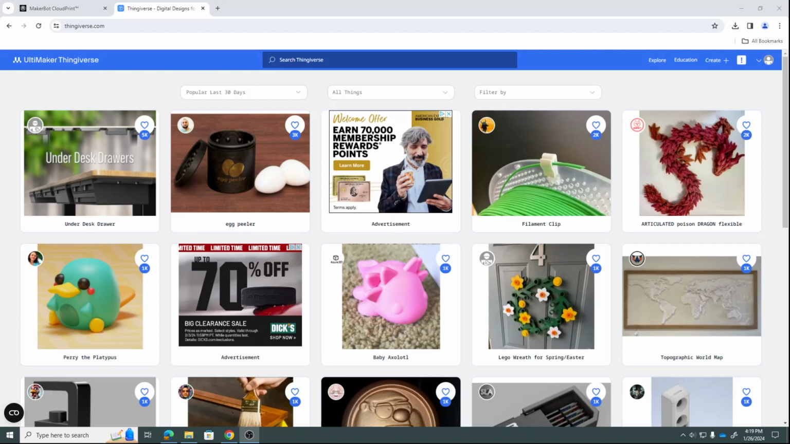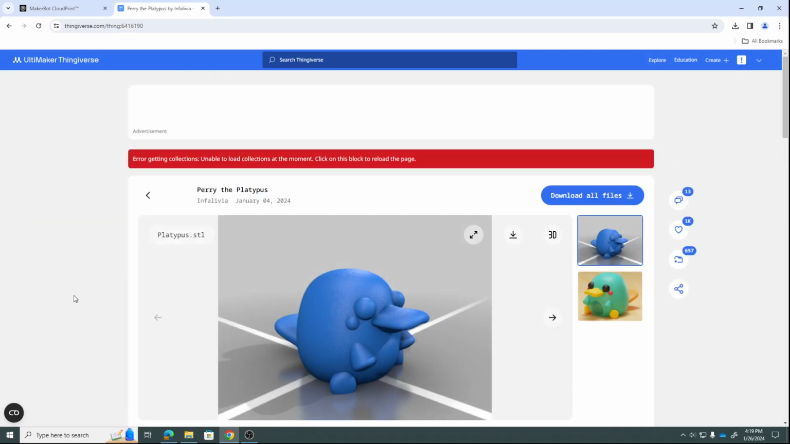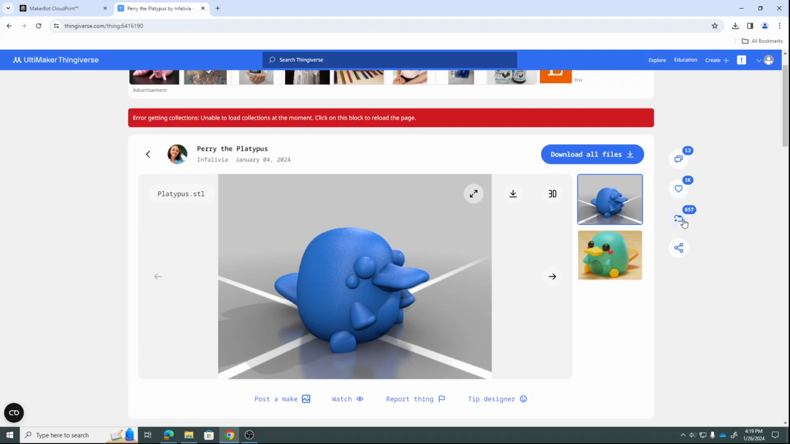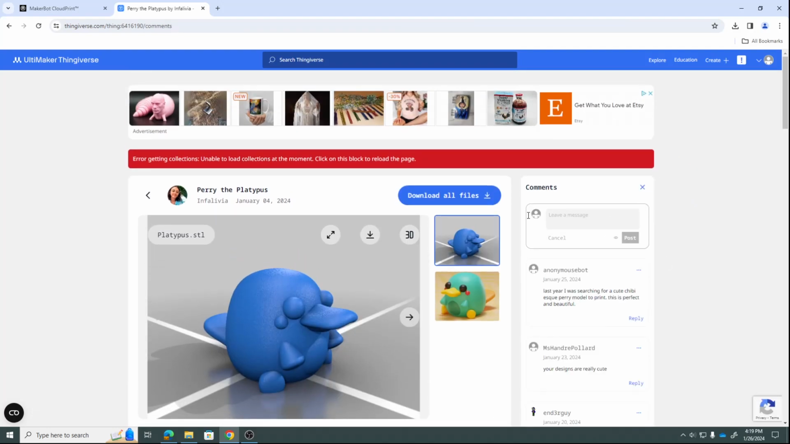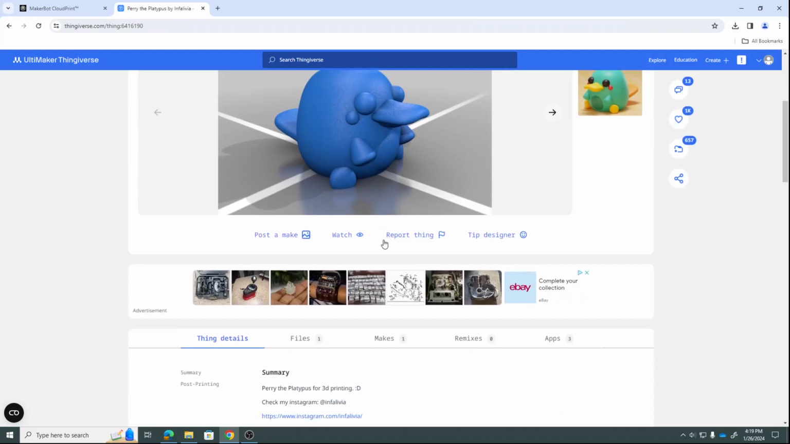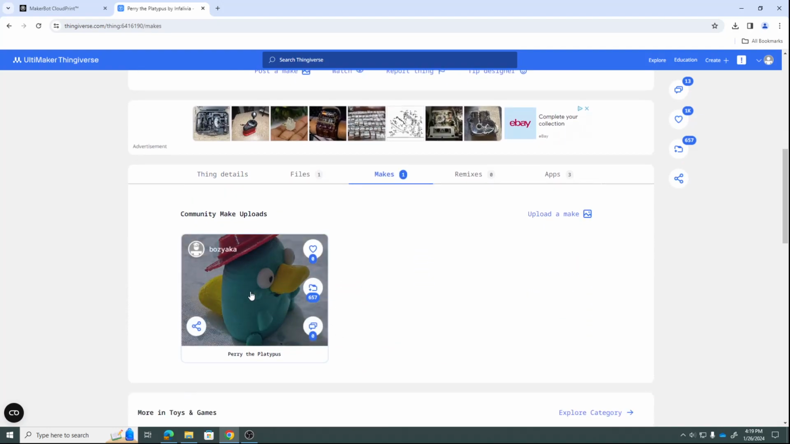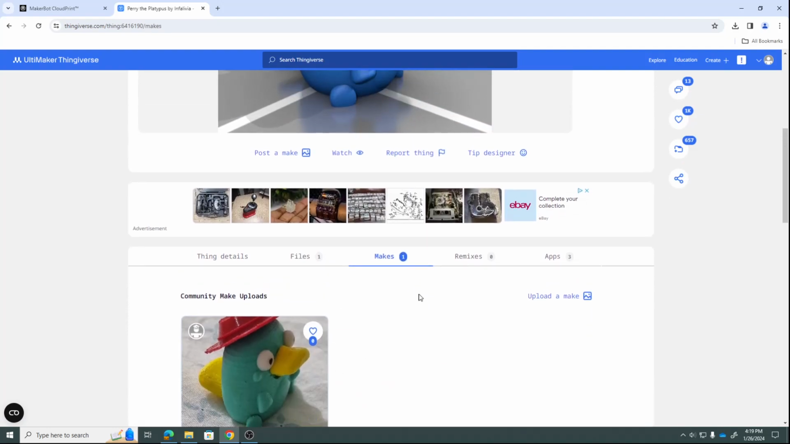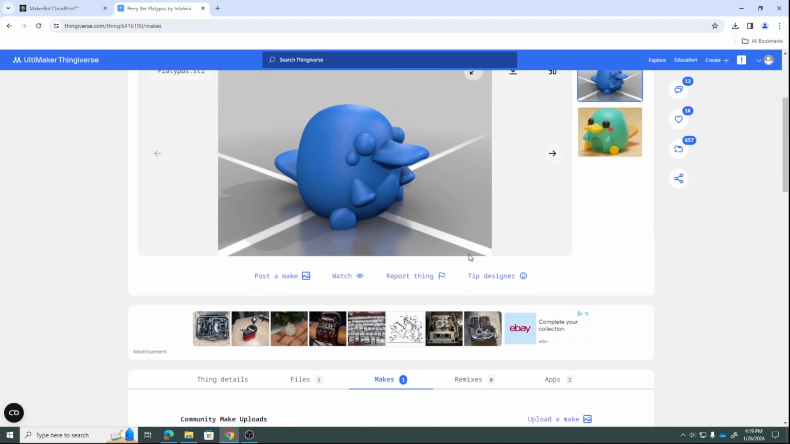Thingiverse is a great place to find existing models to print. It's a nice community of people who upload their different projects and give each other feedback. So you can see comments that people have given each other, and under makes, you can see pictures of successful makes. People will also take them and add and change them and remix them, which is cool.